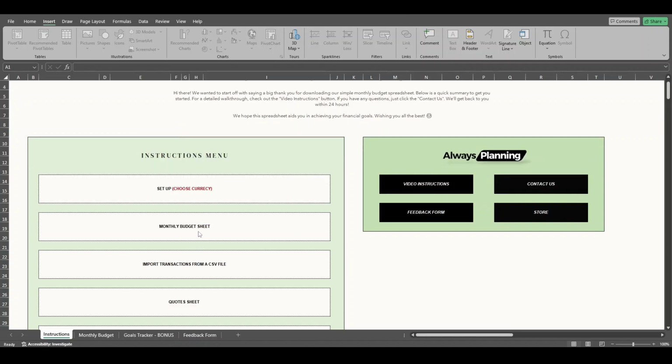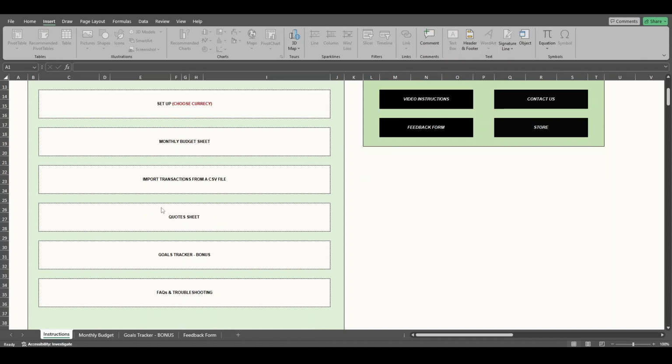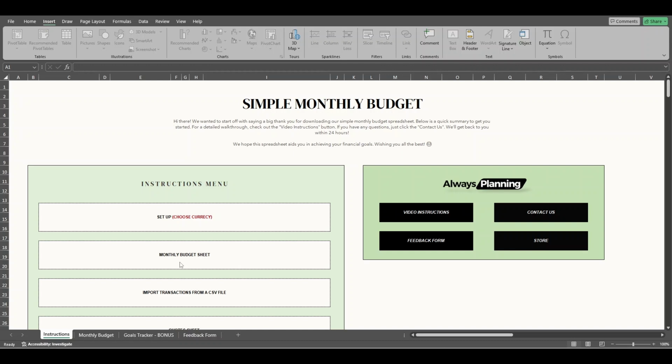This includes setting up your currency, the monthly budget sheet, importing CSV files, editing your quote sheet, the goals tracker bonus sheet, as well as frequently asked questions and any troubleshooting issues. Feel free to contact us via Etsy for any suggestions or questions that you may have. So I'm going to just start the ball rolling on this tutorial.